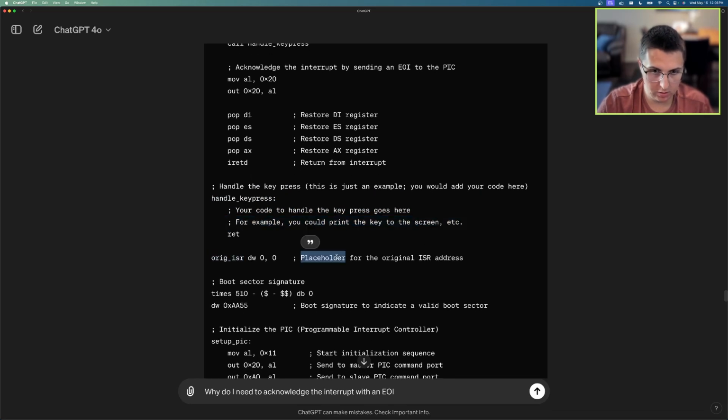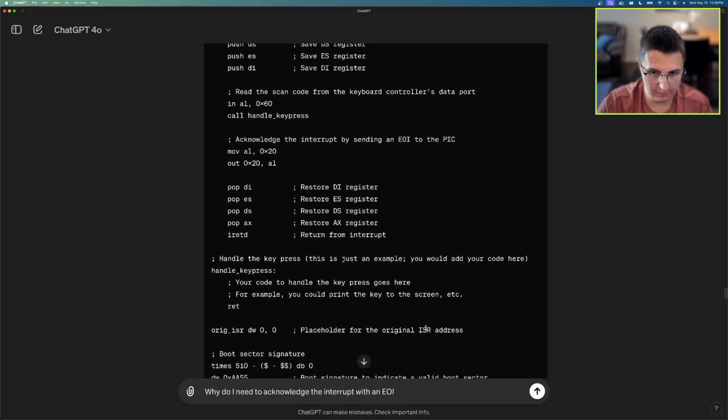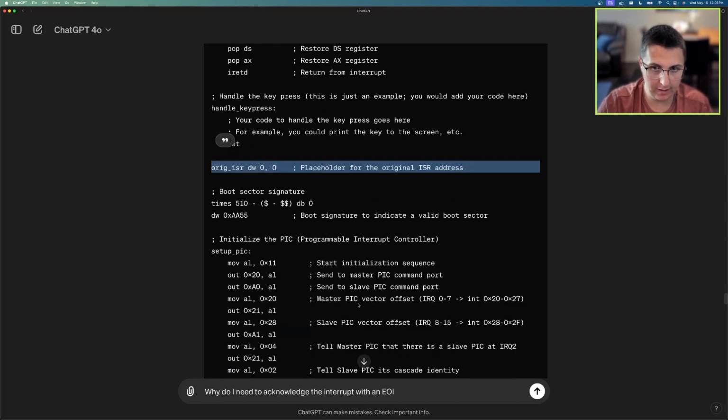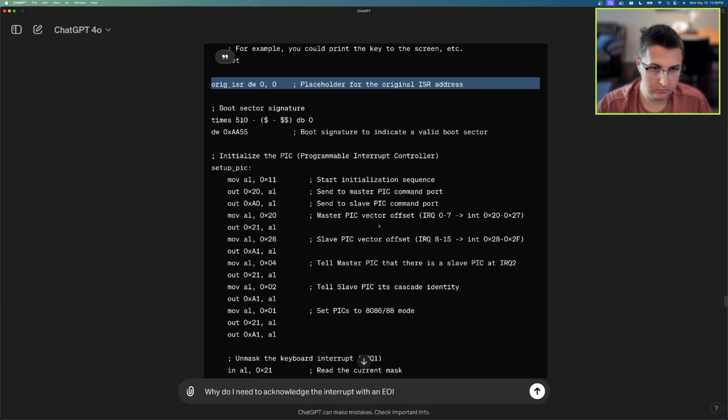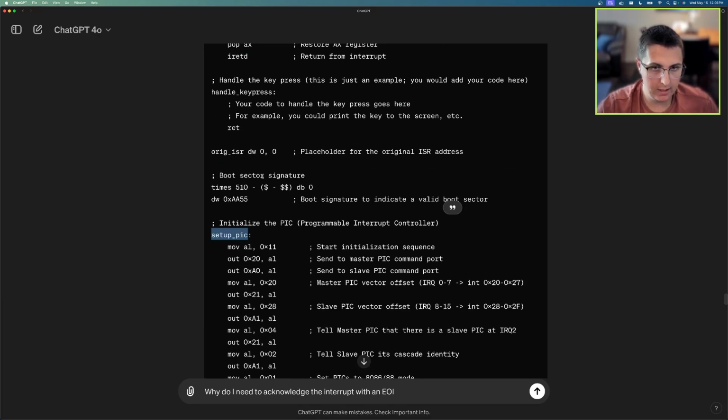Original ISR. Okay, I don't know if we really care about saving the original ISR unless we were thinking maybe we're going to restore the original ISR. Oh, what the heck is this? Did we ever do this? Setup PIC.